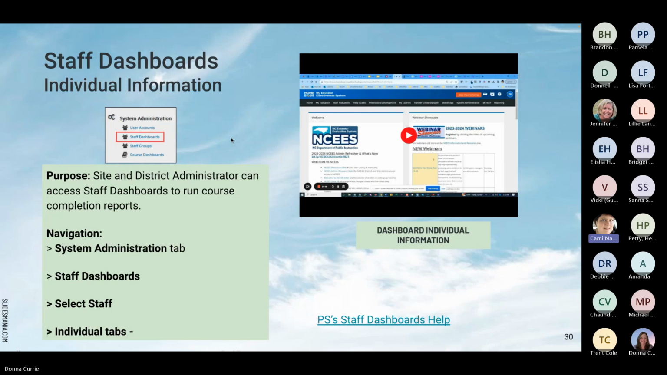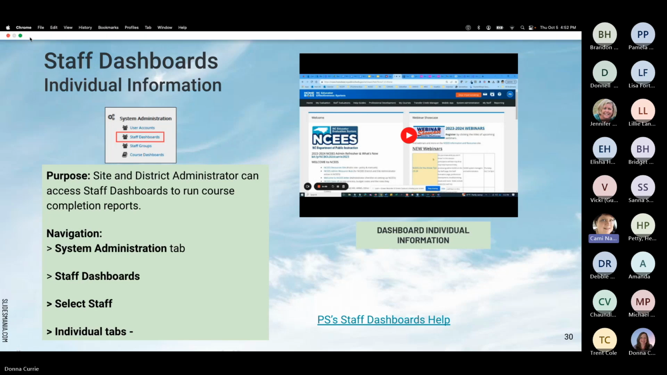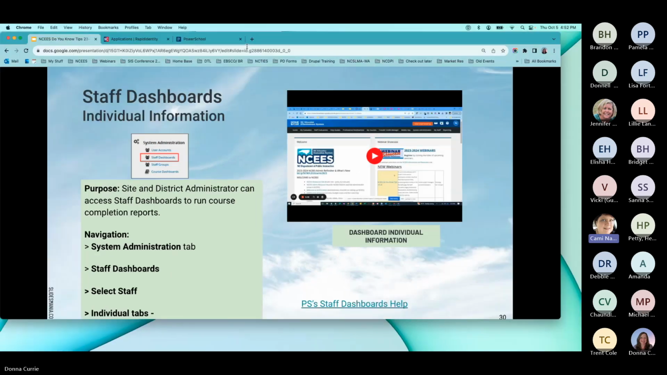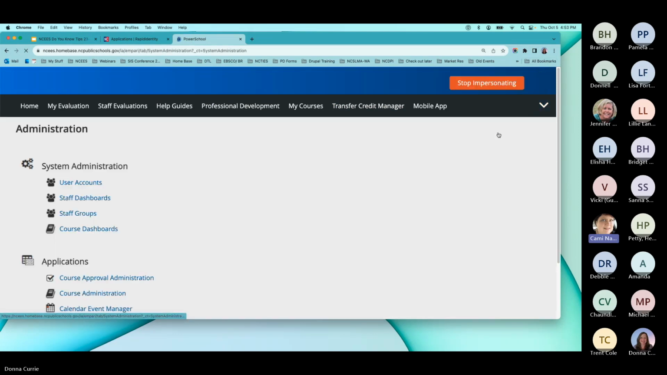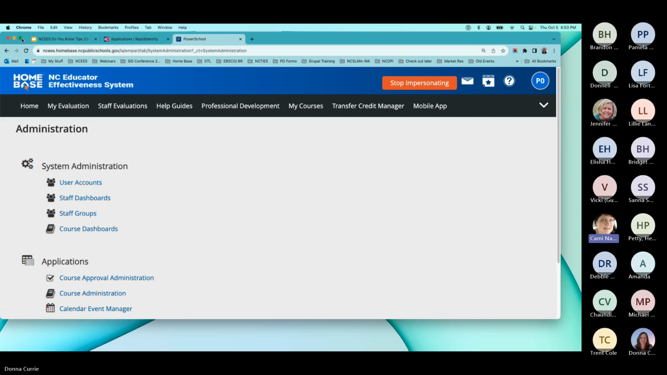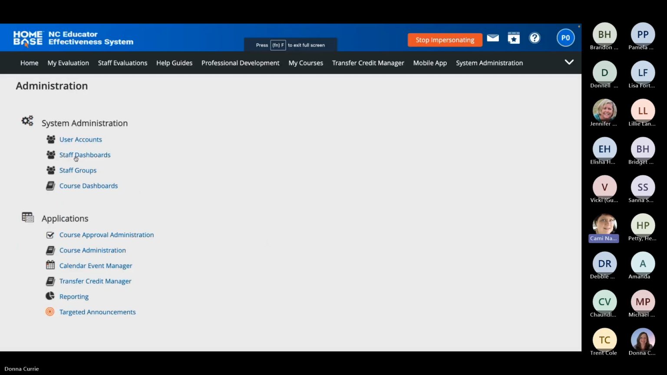Okay, hope that helps. Let's take a look at staff dashboards and how to find some individual information on your staff. So we're just going to pop over there in the interest of time, and we'll walk through these steps, and you can refer to this slide later. So we're going to find System Administration. If you're zoomed in, it will be under that arrow drop down. So System Administration, and then we're going to go to Staff Dashboards.